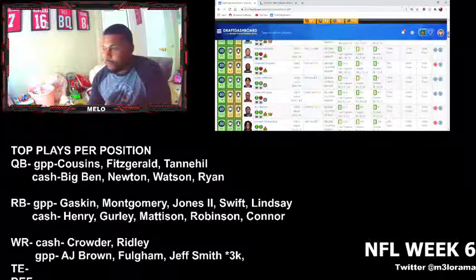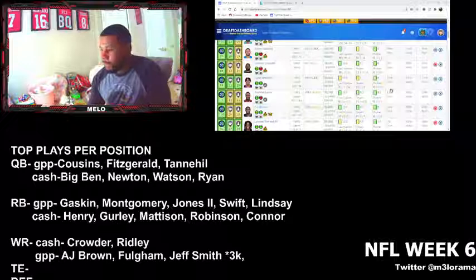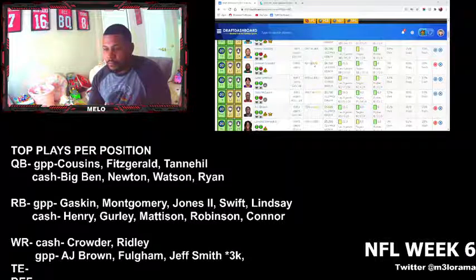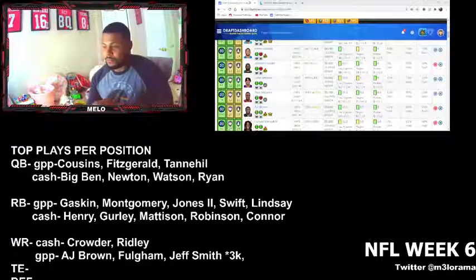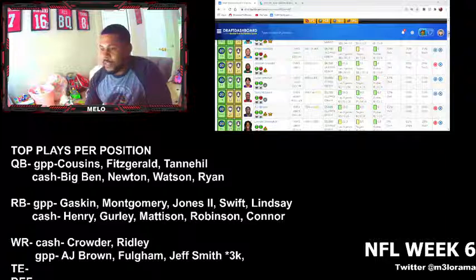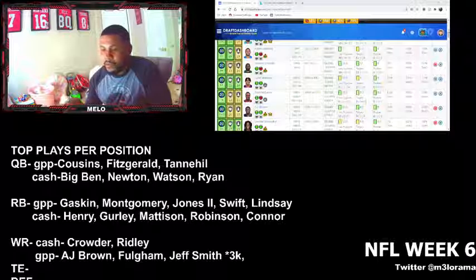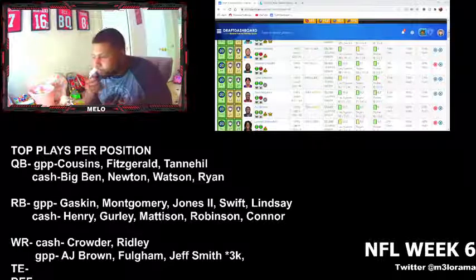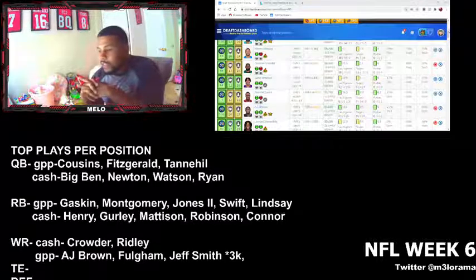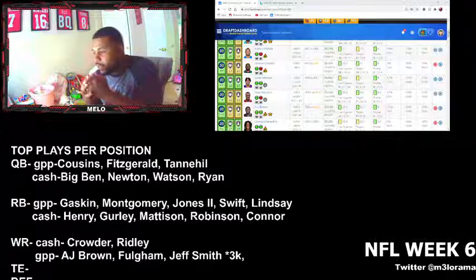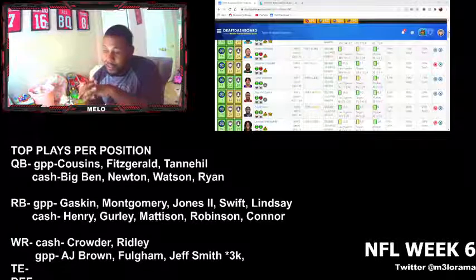All right, let's get into some more plays at receiver. Our guy Greg did mention Tyler Boyd against the Colts. The Colts are tough. I can't really say Tyler Boyd. He's getting 8 targets a game, but man, the Colts defense is a great defense.